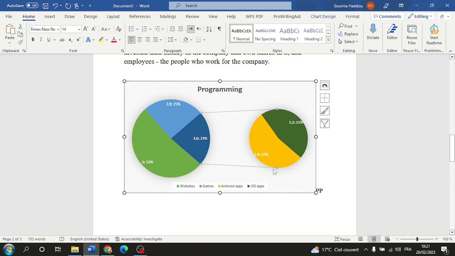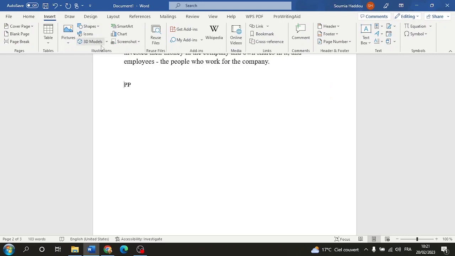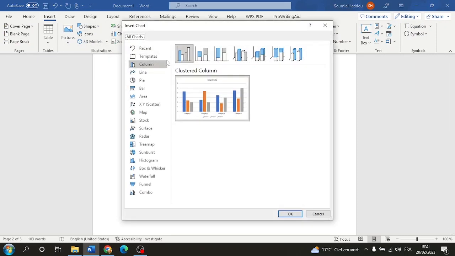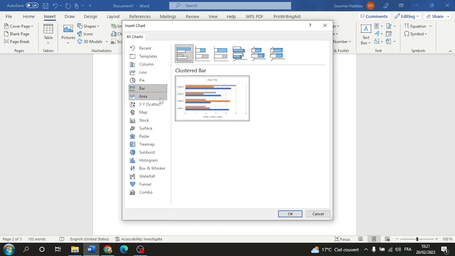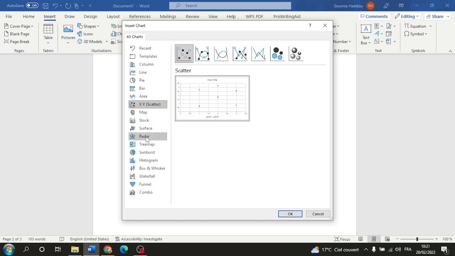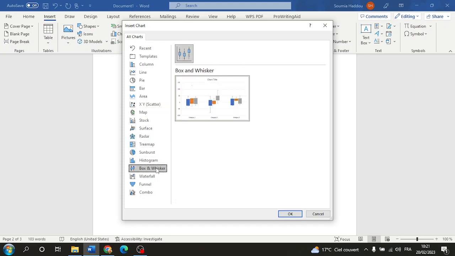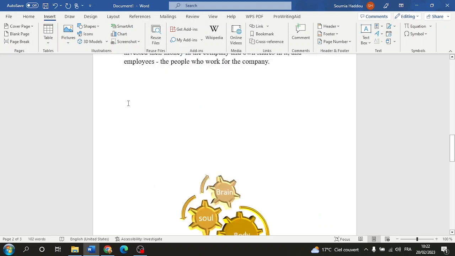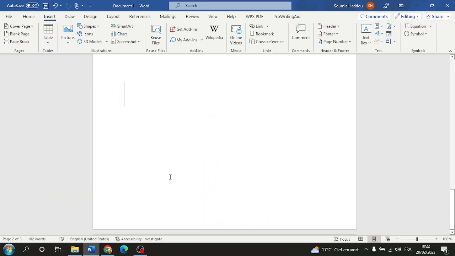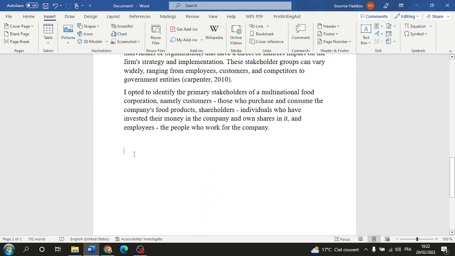So it depends on the data you have. You're gonna have a lot of charts. For example, the columns, the lines, the pie, the bar, the XY, the tree map, and a lot of stuff. It depends on you. This is a box plot, and it depends on you. So just choose whatever you want. So that's it for this. Let's just delete this, and let's talk.